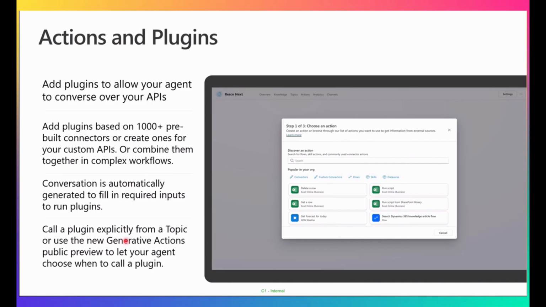Finally, you can either call a plugin directly from a topic or use the new generative actions feature to decide when and how your agent should use a plugin. Let's take your agent to the next level with actions and plugins. Now let's jump into the demo and make it happen.